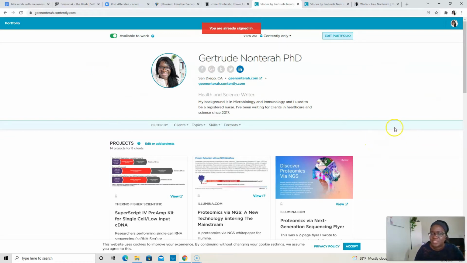So now I've already created an account with them, but if you're new to Contently, you could go to Contently, create an account, and then you would be able to edit your portfolio. So right here it says edit your portfolio. I put available to work in case somebody has a freelance project. But this is not only good for freelance projects.